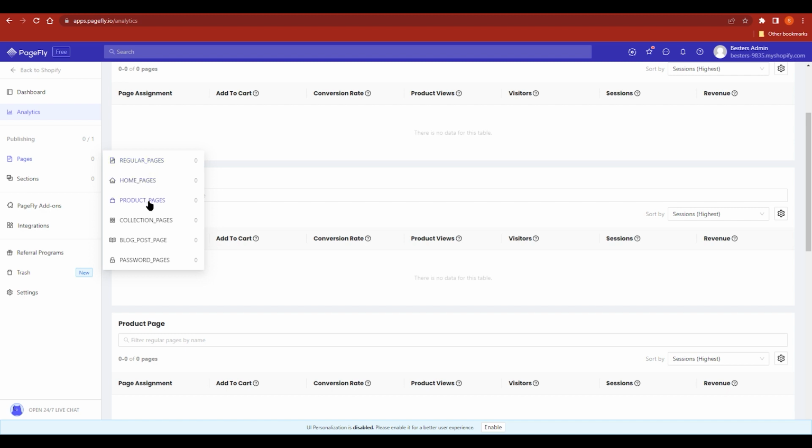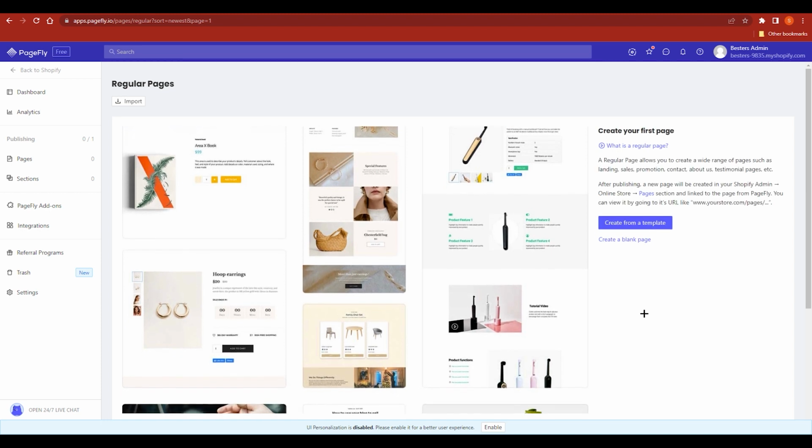If you want to create a store for product, just click on product pages. Blog post page, you can just click on that. So click on any one of them, whatever you are working on, and go ahead and do that. Everything would be very similar. So I'm just going with a regular page. Once you click on that, you will end up over here.